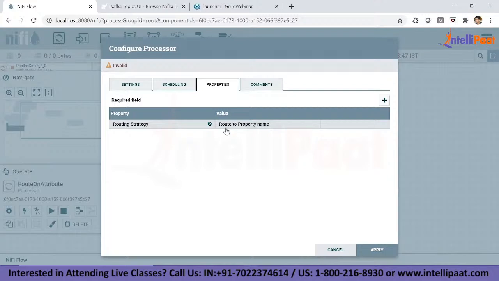Now this processor has to do routing. What should be the criteria? How do you want to route it? That's where attributes come into the picture. As we discussed, every file coming in through the GetFile processor will have attributes associated with it. Our business logic, which is very simple, says that I want to filter the files based on the type of file.